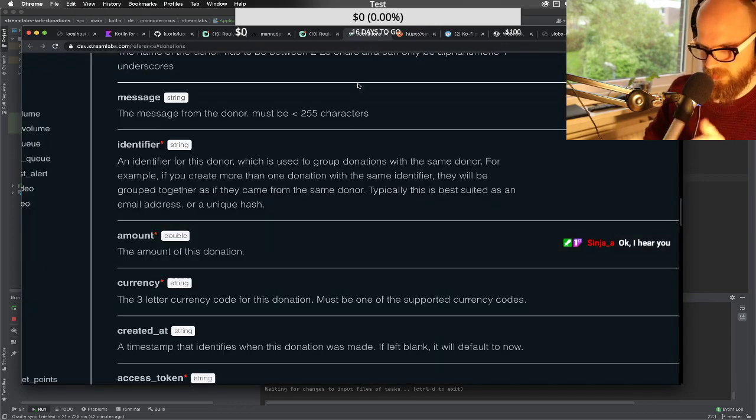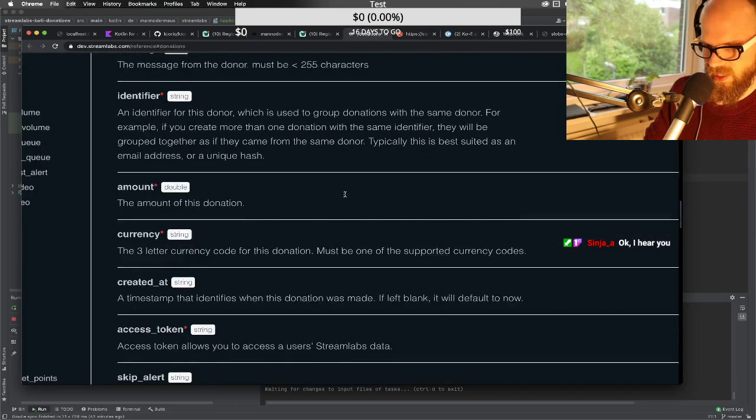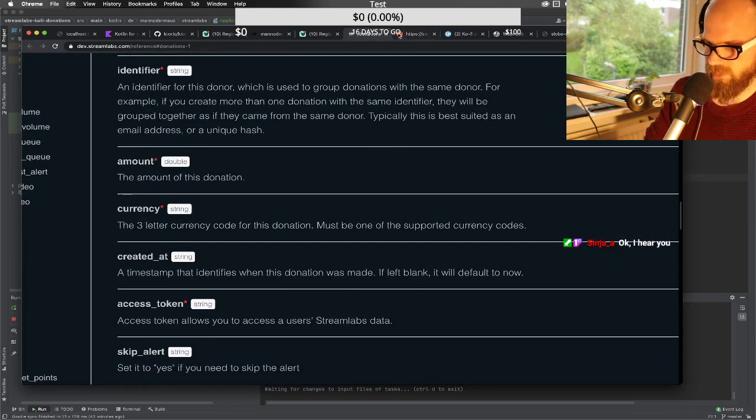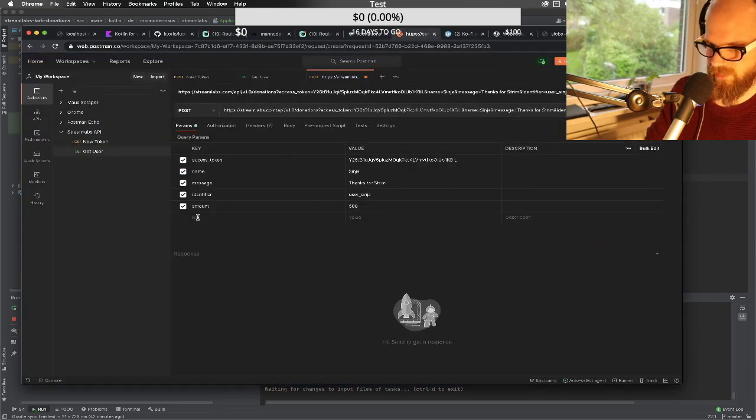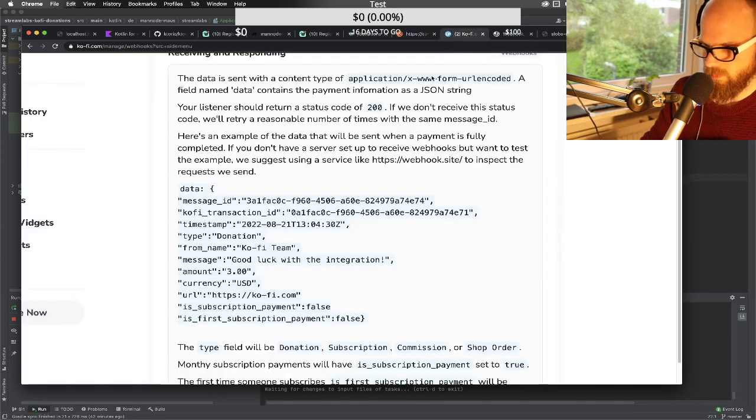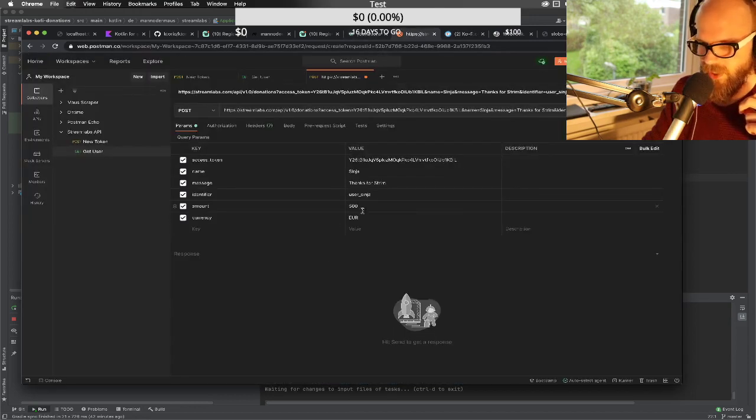Okay, so amount 500. Currency. The 3-letter currency code for this donation must be one of the supported currency codes. Well, that is correct and is expected. What does Kofi actually do? Okay, Kofi has stringified floating points as well, so I guess it should be okay. And they do use the ISO code as well for the currency, so that's nice. So we're going to use 500 euro.